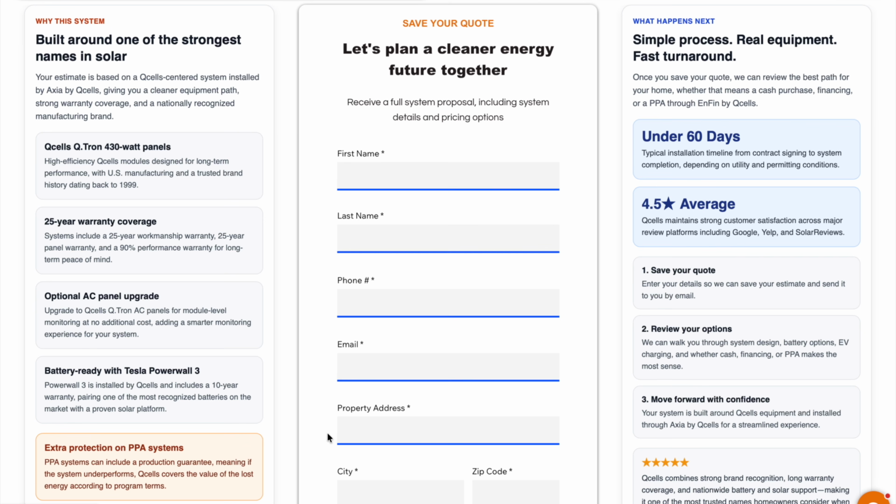This is important because the online tool uses general calculations. It's a great starting point, but it is not a final design. If the tool estimates a 120% offset, but the detailed design shows the layout only reaches 110%, we'll adjust the system and add panels if needed to match the goal you had requested.